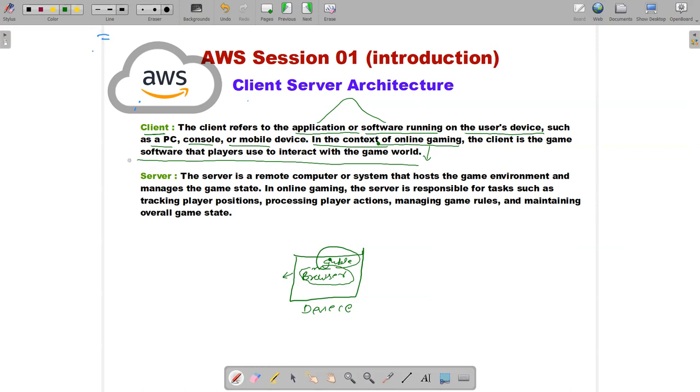So that's why I had taken this example. People can relate to this easily. Okay. So now this is the browser and here is the game. The browser, you are trying to hit PUBG.